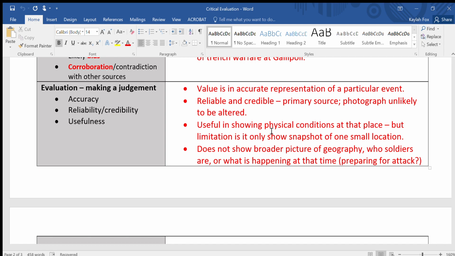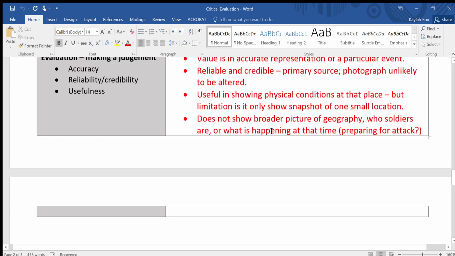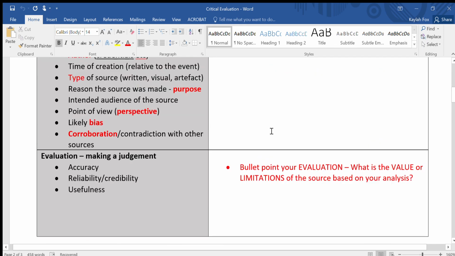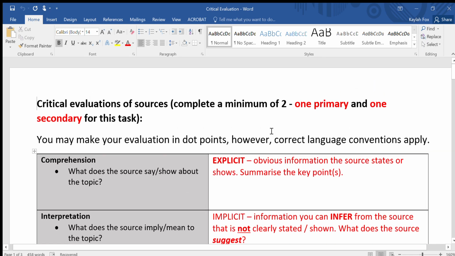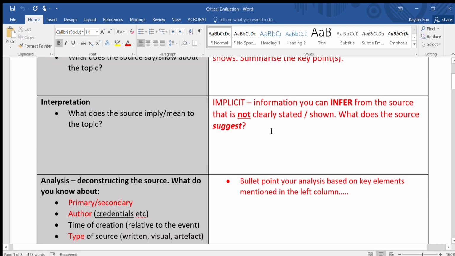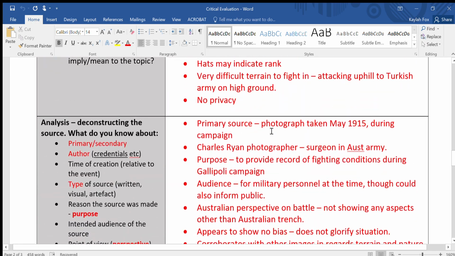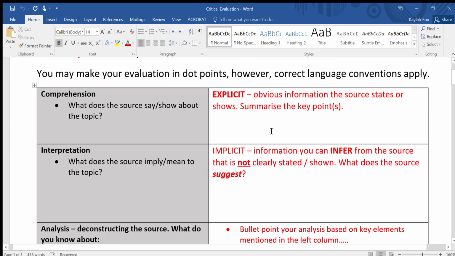This is fine to have a source that you think is average, but you need to explain what its limitations are, why it is a little less valuable than it could be. And that is the end. You simply repeat this for one more source. So if this was a primary, you need to do it for a secondary. And then you're done. So overall, you fill in this table twice, for one primary source and one secondary source, and you're done.